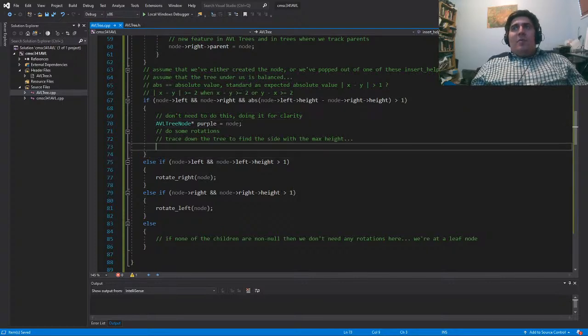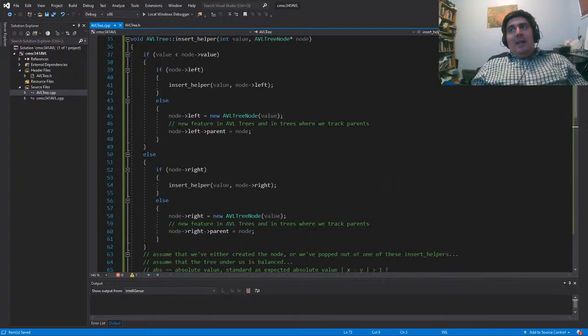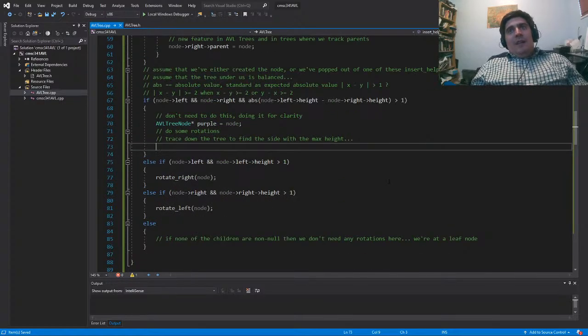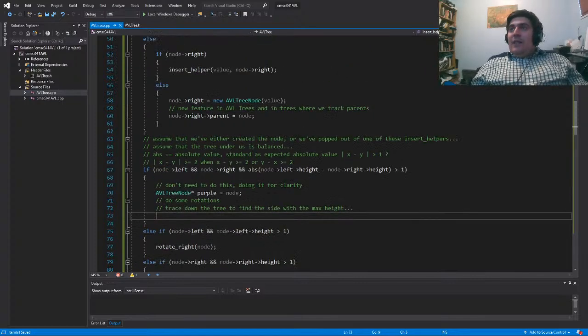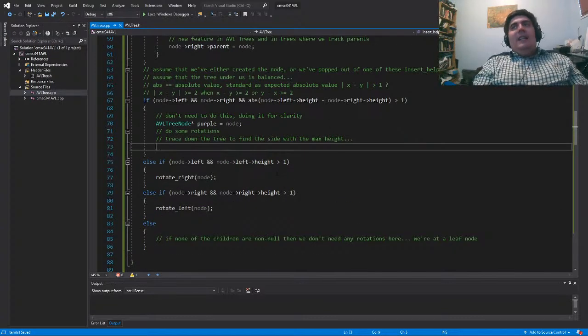Let me just say that this is probably why they're not going to have you implement an AVL tree in your project. It hasn't really been done in at least a few years, because you see that it's not terribly easy, right? So now we need to find green. So let's find green.